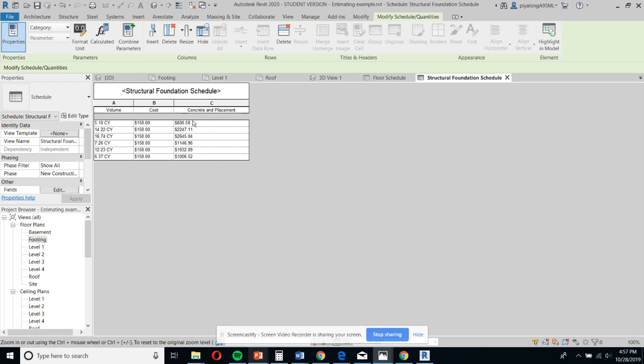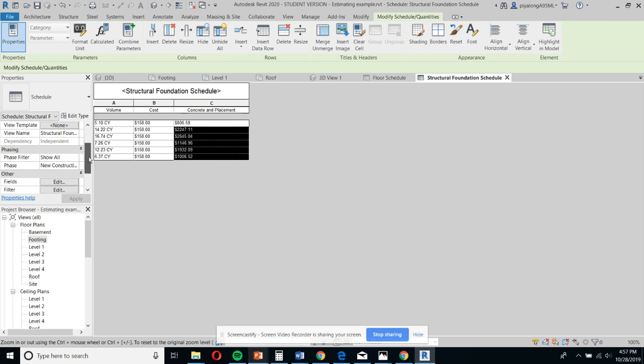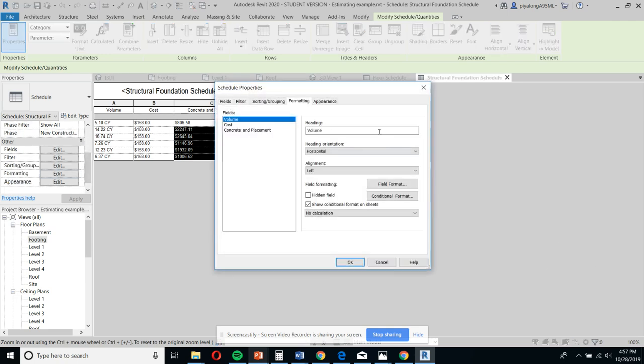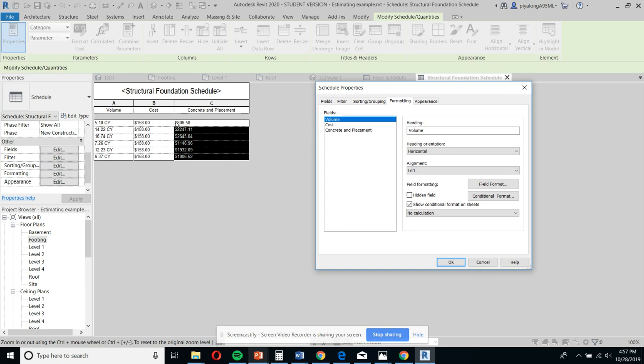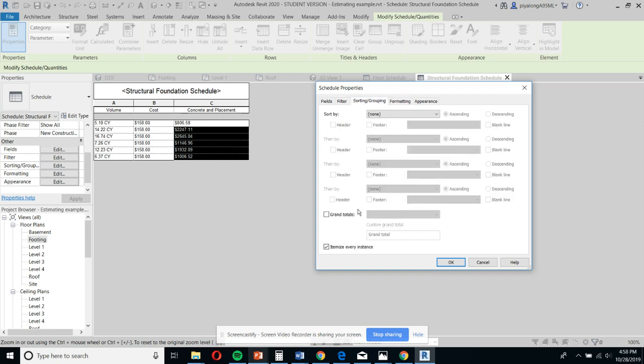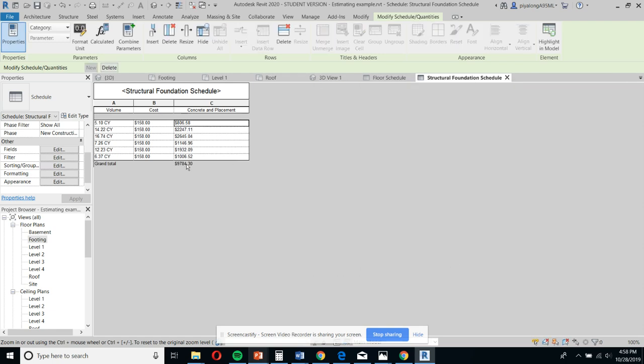All right, so these numbers, these volumes might vary from project to project, but the total volume will be the same. So don't worry about that if your numbers are different from your classmates' numbers. All right, here again, we go to formatting, and we select concrete and placement. We calculate totals, and here we select to show the title and totals. So we get the totals here.